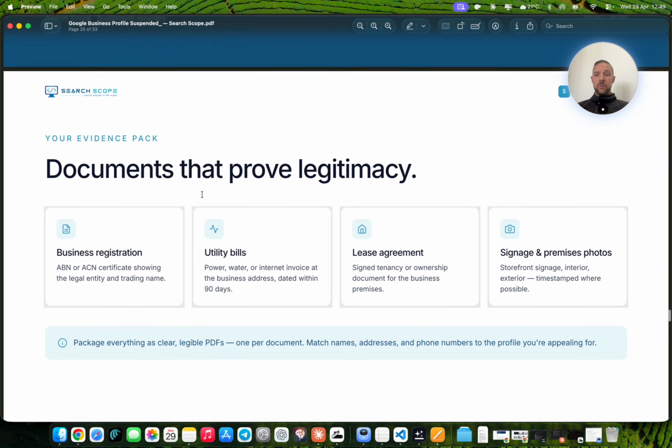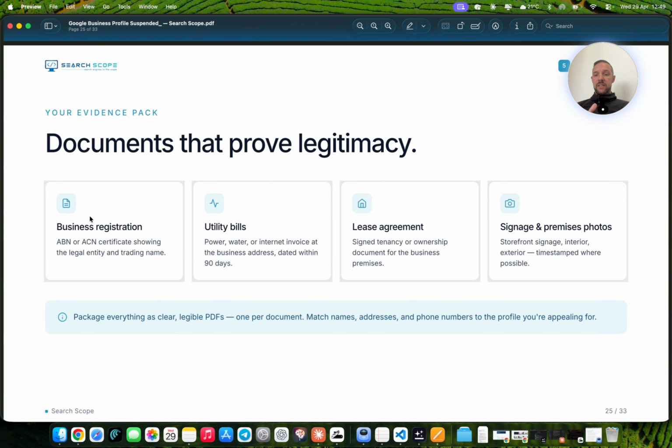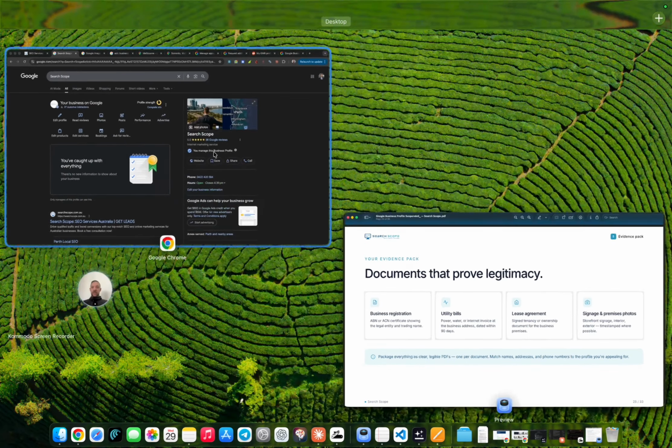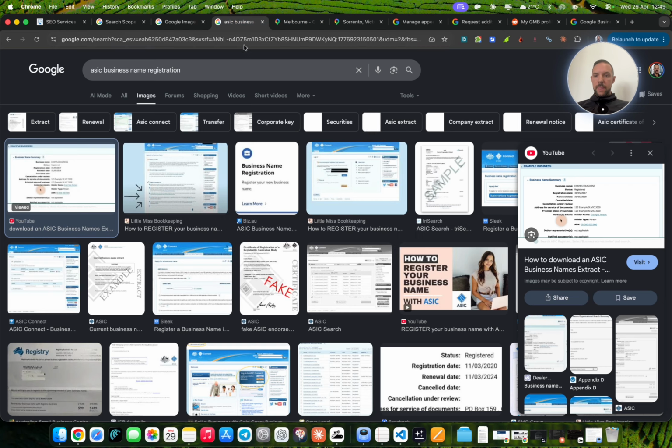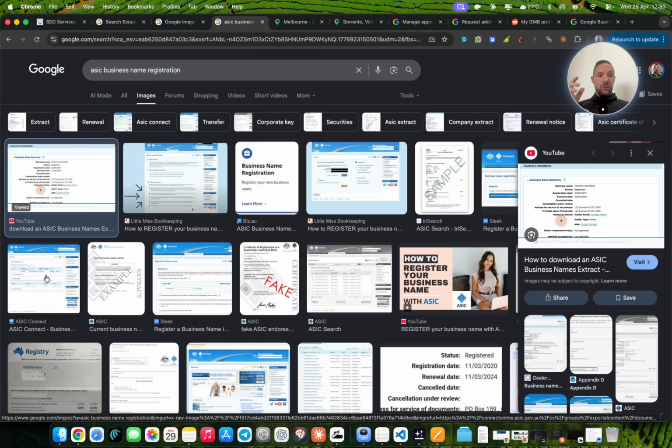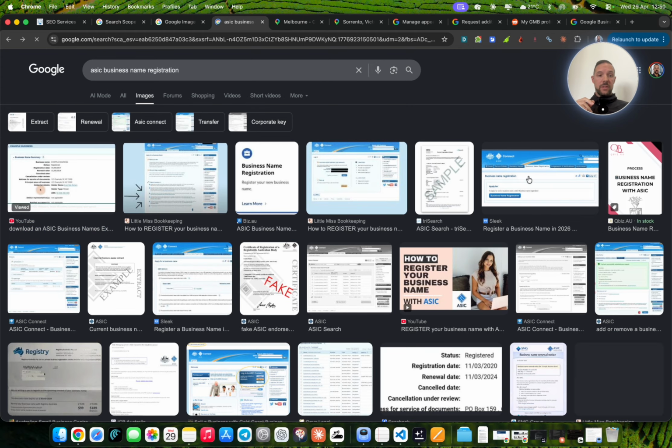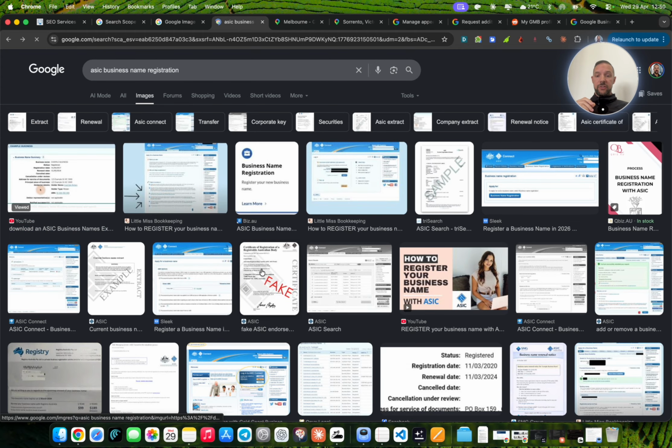So the document that Google is always going to want to see is the business registration. So this is the document that I showed you. If you're an Australian business, they do not want to see, let me show you an example, a screenshot of the backend of the ASIC Connect dashboard. They do not want to see a specimen or an extract. This is the exact document that they want to see, and they are very strict about it.